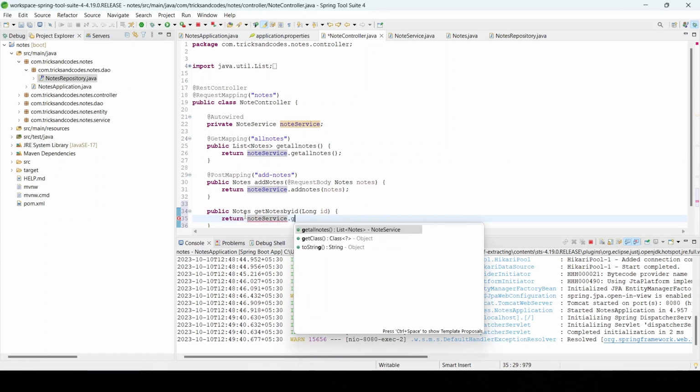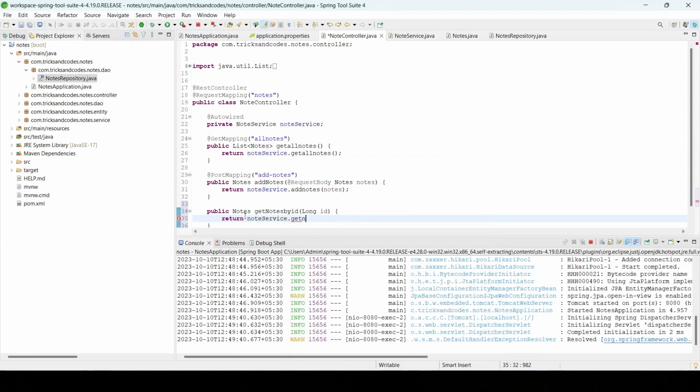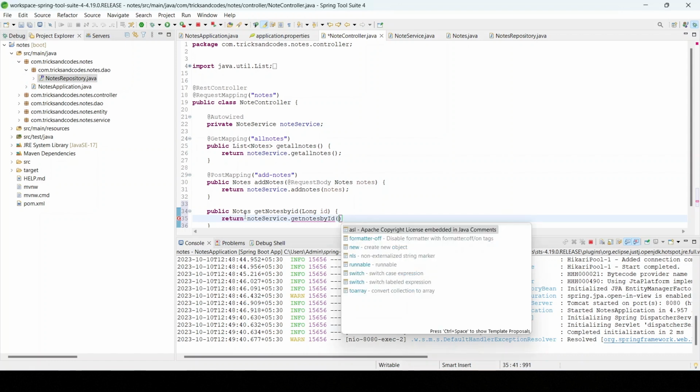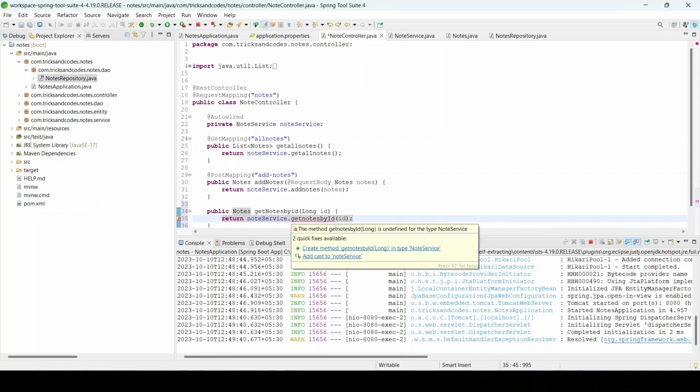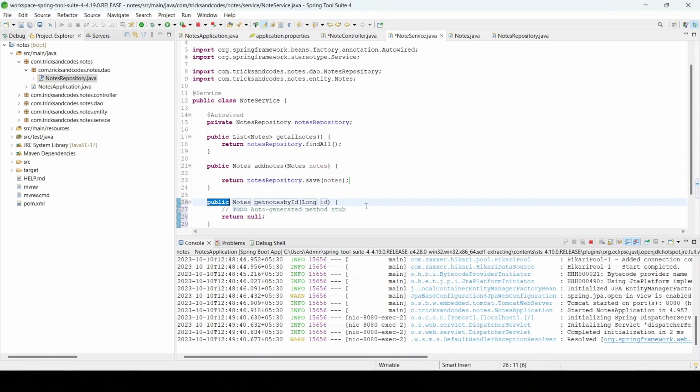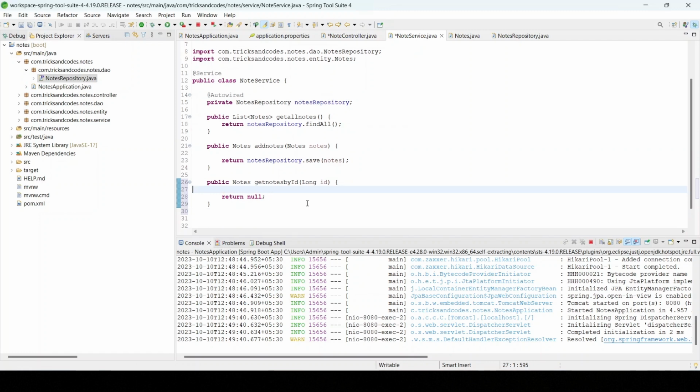Notes service dot getNotesById, and pass the id to this method as well. Now let's create this method in the service class. Okay, the getNotesById method has been created successfully. Now let's remove these comments. And now it's time for us to get the single data from the database. For that we need to write some code over here.